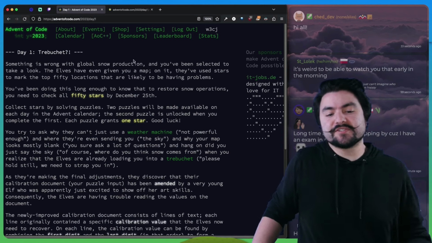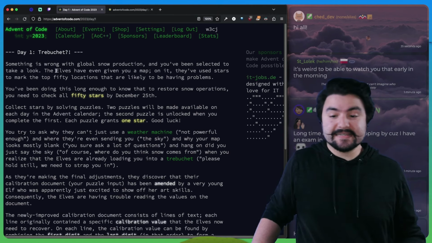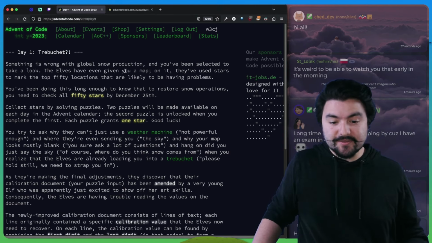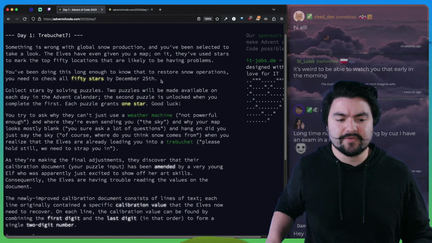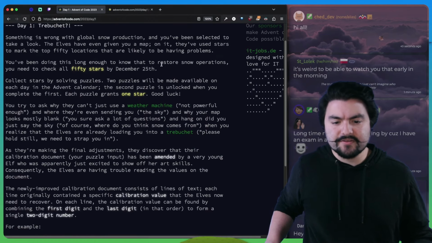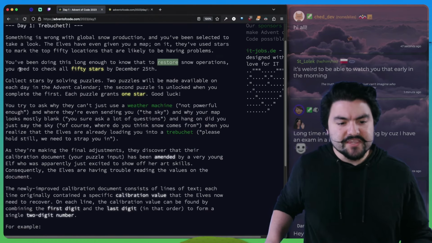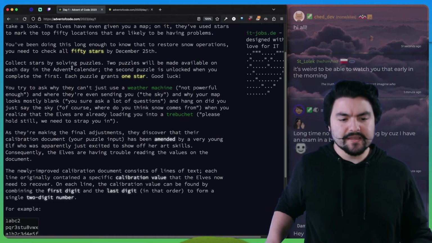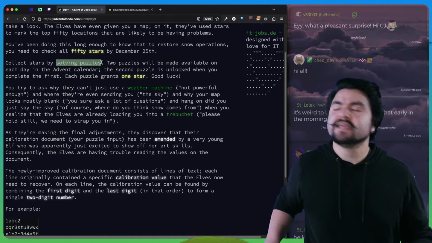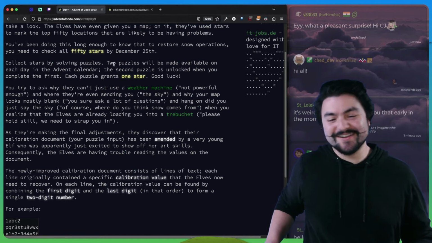Something is wrong with global snow production, and you've been selected to take a look. The elves have given you a map on it. They've used stars to mark the top 50 locations that are likely to be having problems. You've been doing this long enough to know that to restore snow operations, you need to check all 50 stars by December 25th. Collect stars by solving puzzles. Never mind. I think I do this every year.